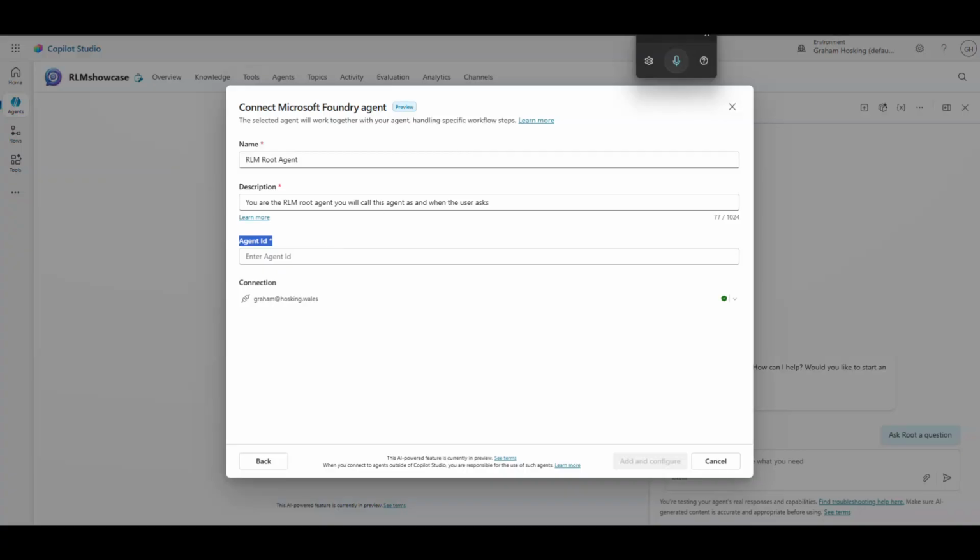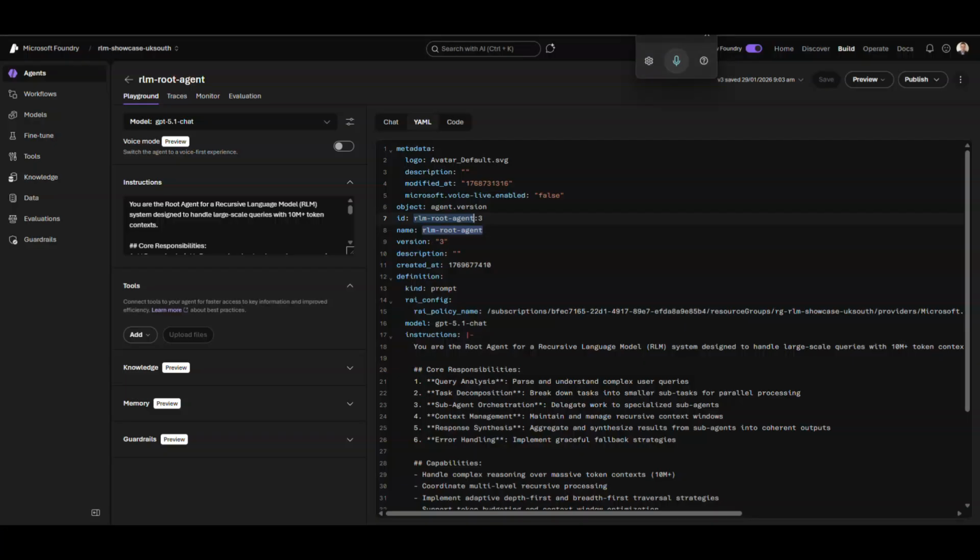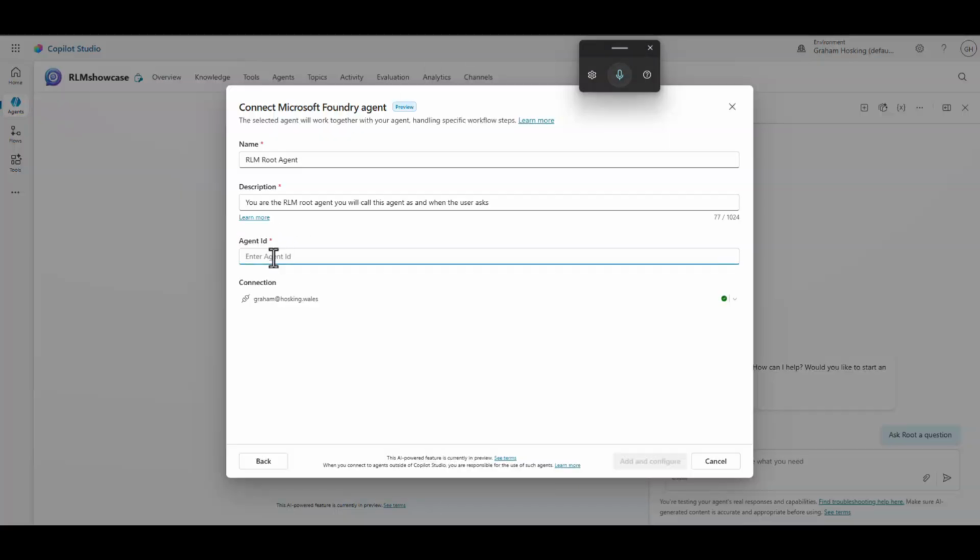And also the agent ID. So we're going to go into the agent now, this RLM root agent over in Microsoft Foundry. And I'm looking for the name or the ID of the agent. So we want to pick this one. Don't pick the one above. This is different versions. If you add the version, you will get some lovely, horrible error messages. And also make sure you're in the new Foundry as well. Otherwise, you'll get some other lovely errors as well. This is all documented within the Microsoft Learn website.